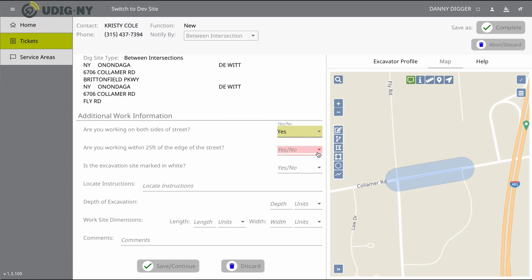If you select Yes or Unknown, you will notice the highlighted blue dig site area on the map to the right of the location request creation form will increase in size to account for the work on both sides of the street. Then you'll be asked, are you working within 25 feet of the edge of the street?